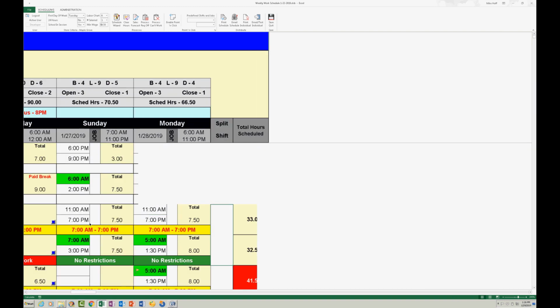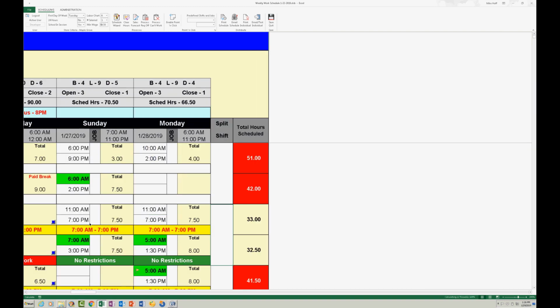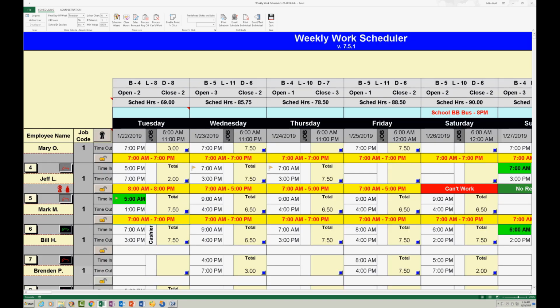And what you'll see here is that Mark is coming in at 5 a.m., but his profile says he can only work 7 to 7, so he's coming in before that. You see a little flag here. That little flag basically is a heads up to you that says, hey, there's something wrong here. You've violated this employee's work profile for the in time. So it's giving you a warning.